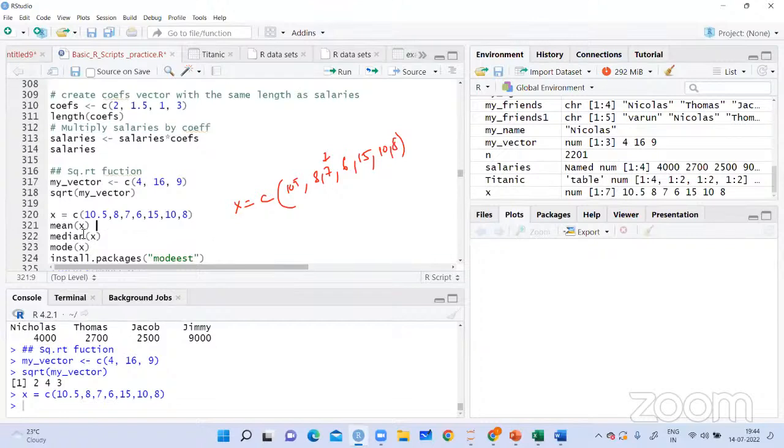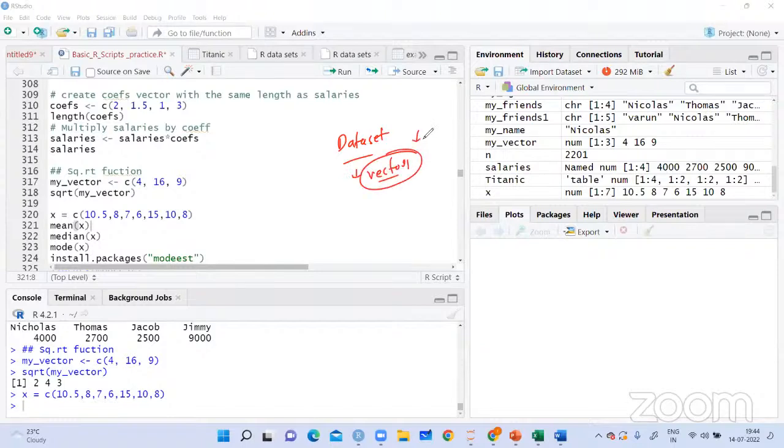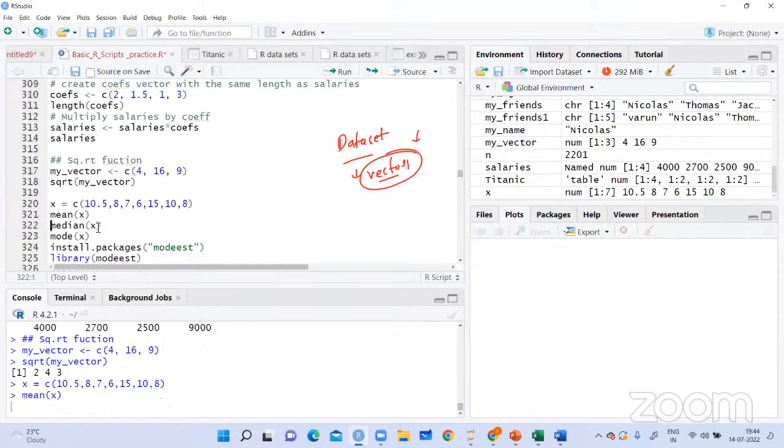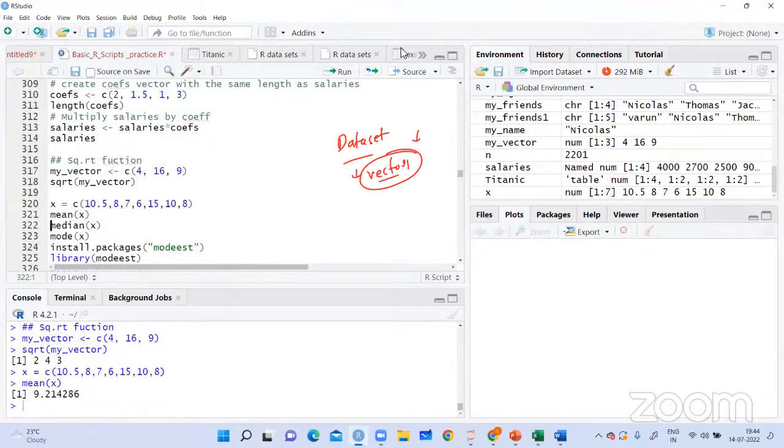We know how to find the mean of these values. We discussed these concepts on a data set, but now we are discussing them on vectors, and how you can do your small calculations. Let us try to understand. Mean of X. So press Control and Enter. The result is 9.21. Then you can say median of X.